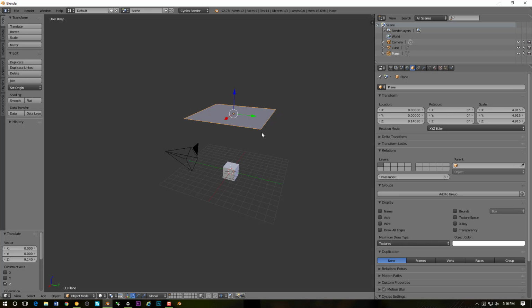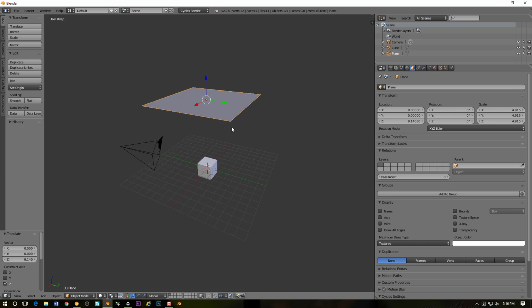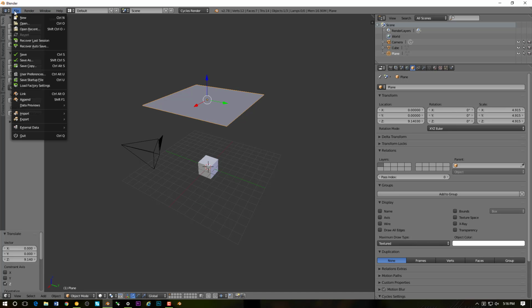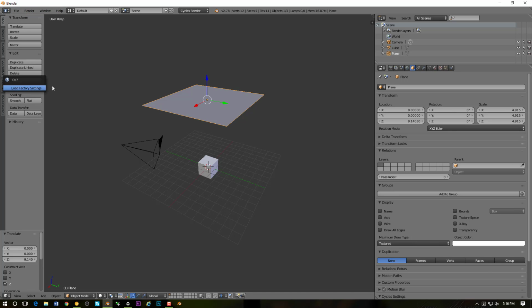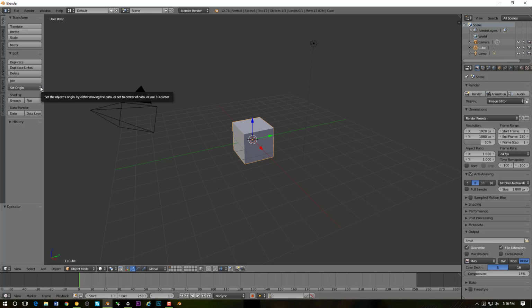These are the settings I use when I first open up a project, and I like to do this, and it actually speeds up my workflow. But again, that's pretty much it. If you don't like any of these settings, like I said in the beginning of the video, go up to File and Load Factory Settings, and you should be back to where you started.